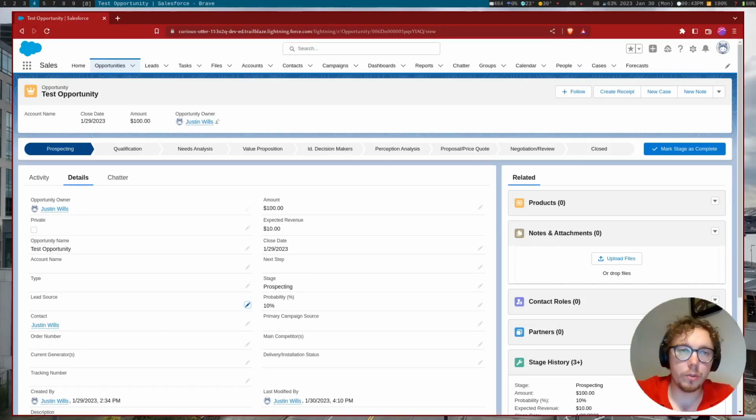Conga Composer is a tool that allows for custom document merging from data within Salesforce. It allows companies to create branded, complex documents from their Salesforce data. The tool supports formats like Excel documents, Word documents, and PDFs. It is a widely regarded tool that is used by many Salesforce instances.